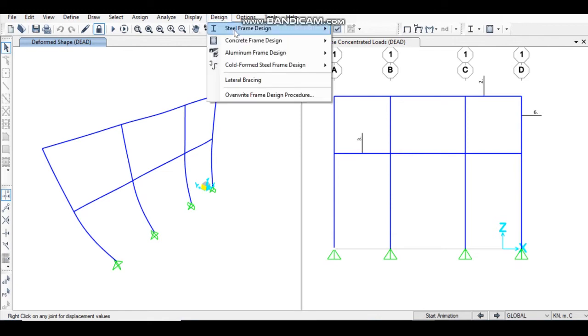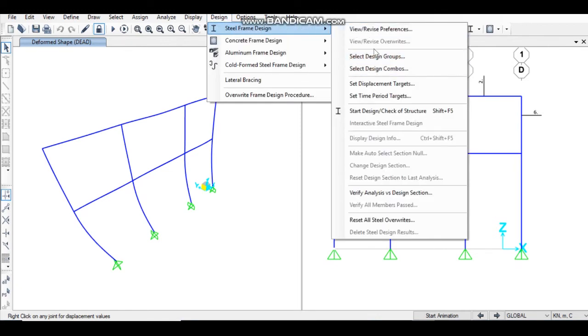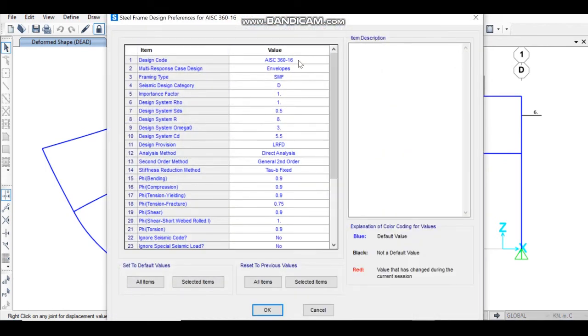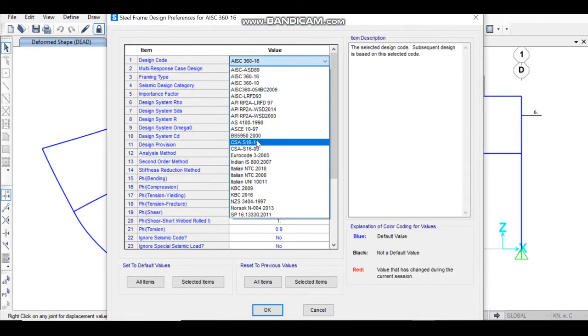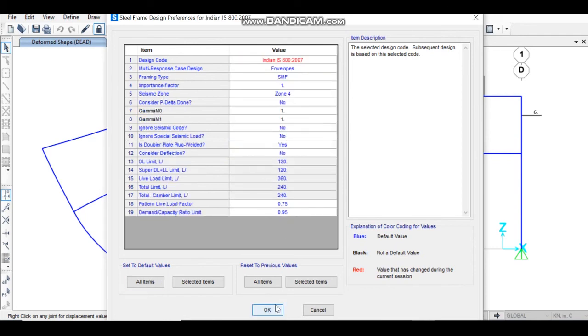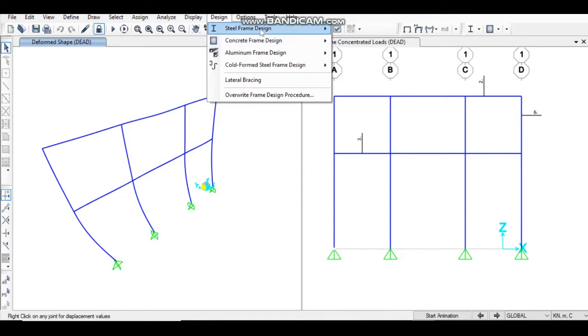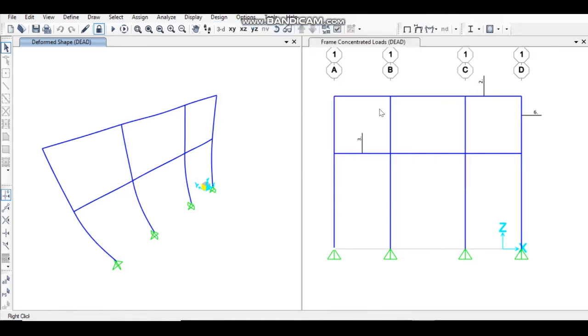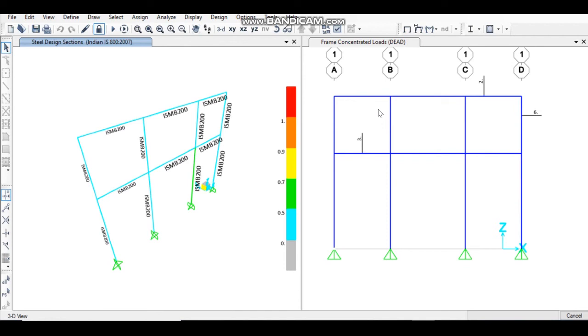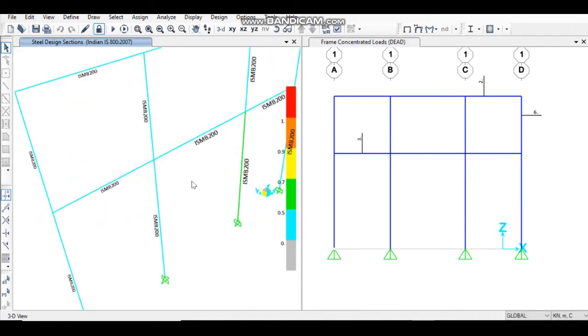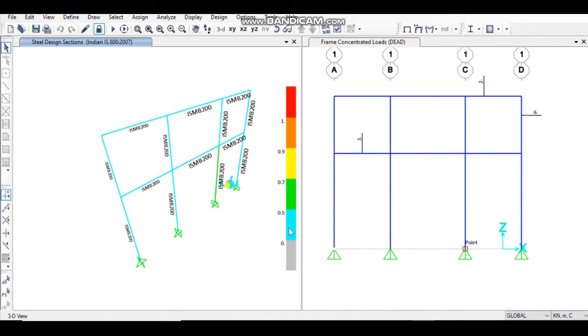Go to design, select steel frame design, click on view, revise preferences. Here select the IS code, that is Indian IS 800 2007. Click on OK. Again go to design, steel frame design, start design check of the structure. So it will take a few seconds. Now you can see that most of the members are colored blue, that is in the range of 0.5. That is, the stress carrying capacity of the frame is much greater.